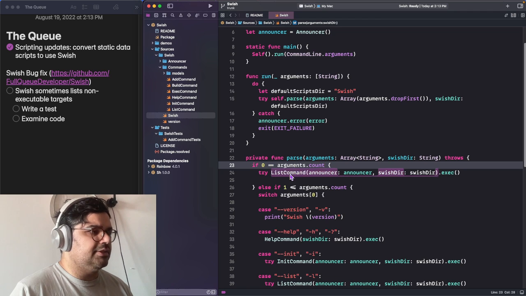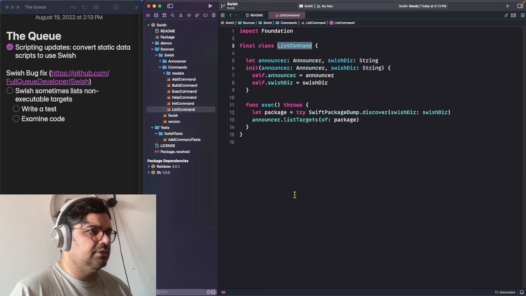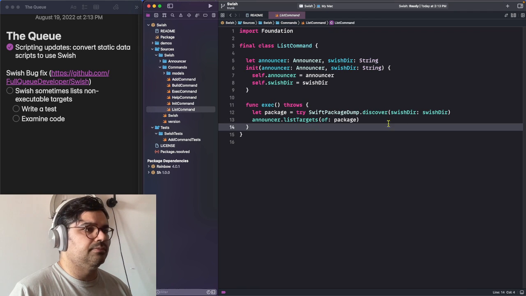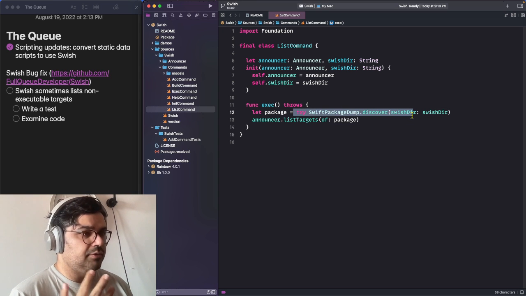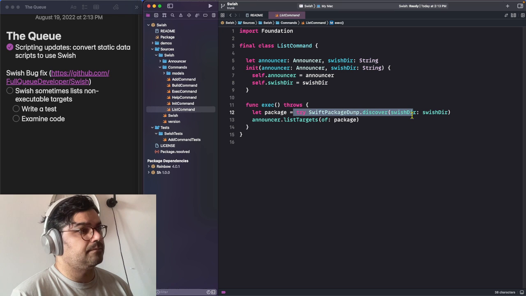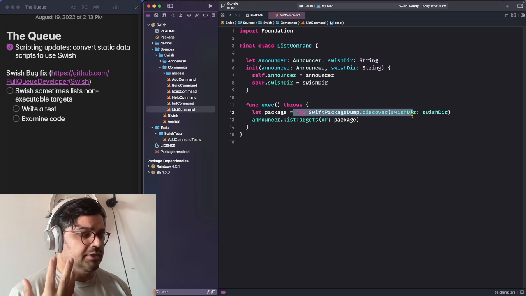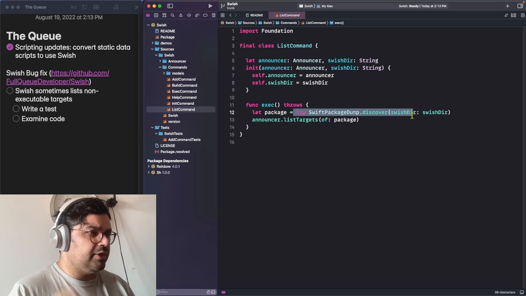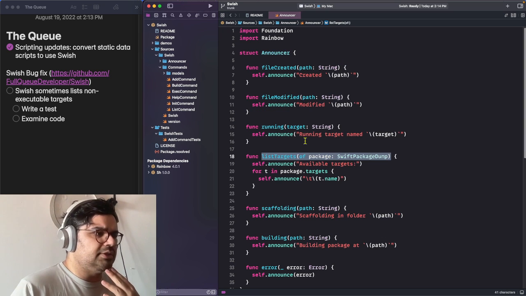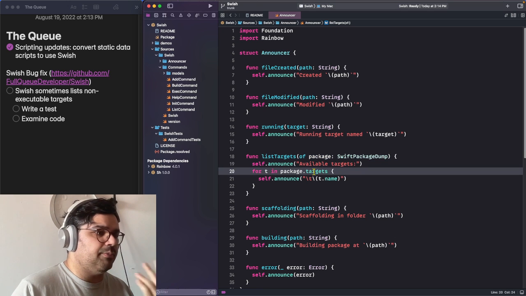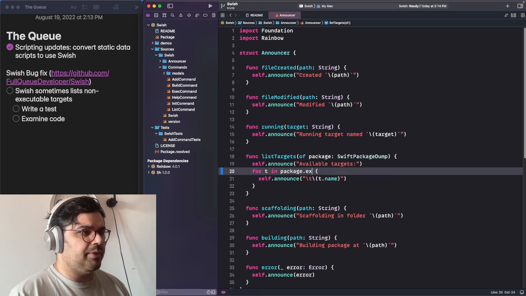Let's see, so I think this is the list command. Yeah, so when we run the list command, we discover a Swift directory, and then we list the targets of it. Let's see if we can see what it is in here. Oh, we just say package.targets, not package.executableTargets.